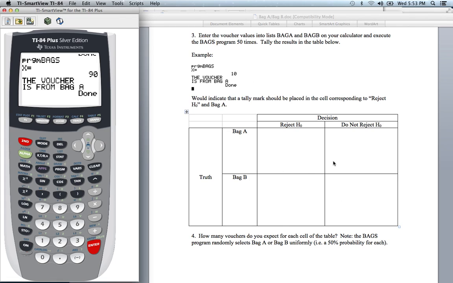Now I'm going to let you think about number 4. Number 4 is a fairly complicated, mathematically complicated question. And what you want to think about is this. I'll give you a couple of hints for number 4.